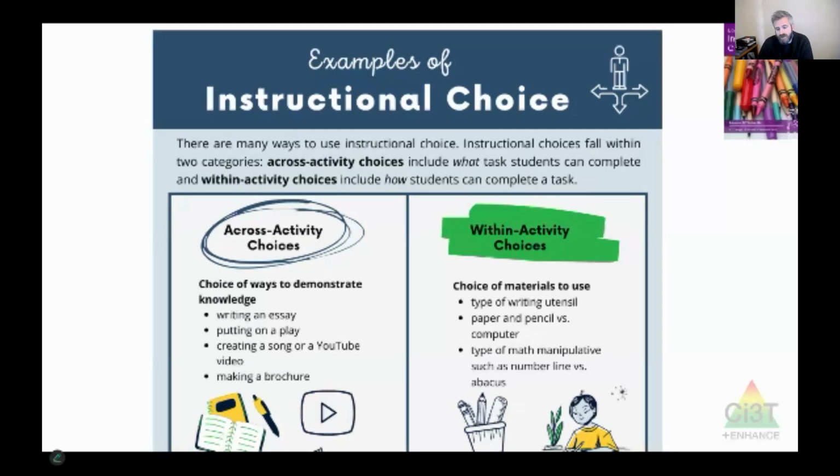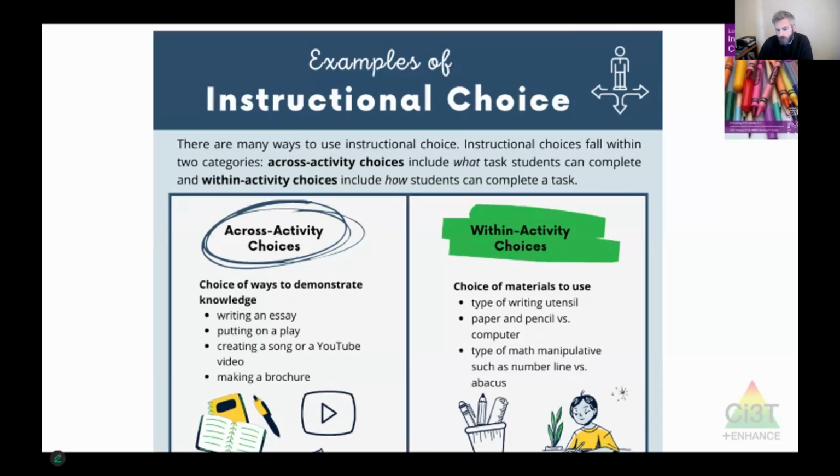And that's really nice. But that's also a little intimidating too, because when you have across activity choices, if you have 2 different assignments a kid can do, that means you have to have 2 different ways to grade it. You may have to make 2 different rubrics. And that can be maybe a little bit of a limitation. Doesn't mean you shouldn't do it, but does mean maybe not every choice that you provide is going to be that across activity type.